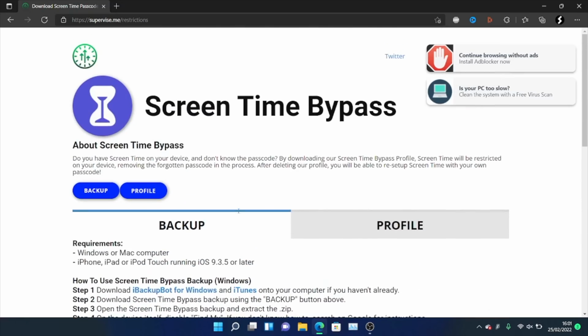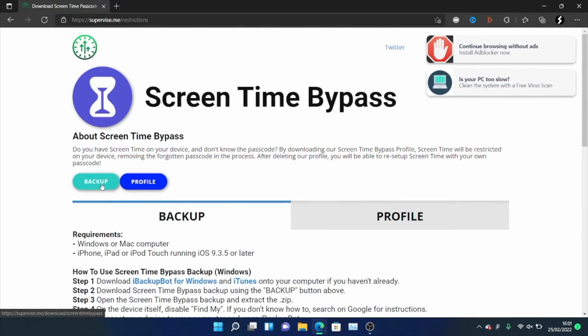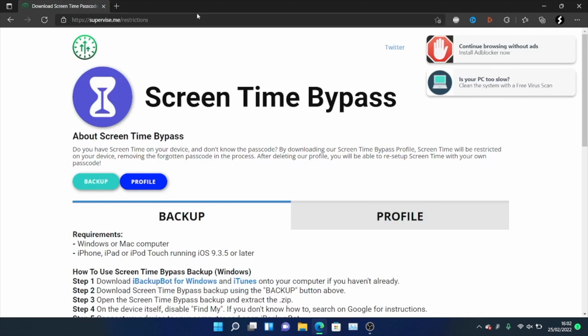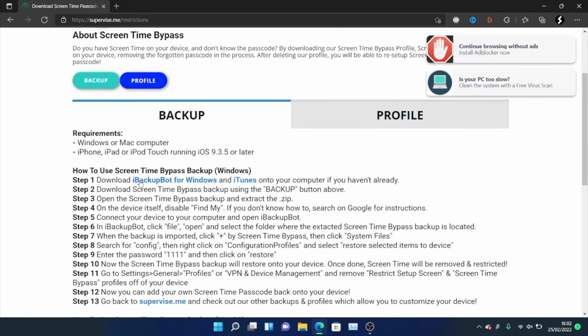You will just need to follow those on the website. So we need to download the backup. We'll just click on this one and we'll see here the screen time bypass.zip will download. If you see these ads here, whatever it says, just close out of it. Now what we're going to do is follow step one.